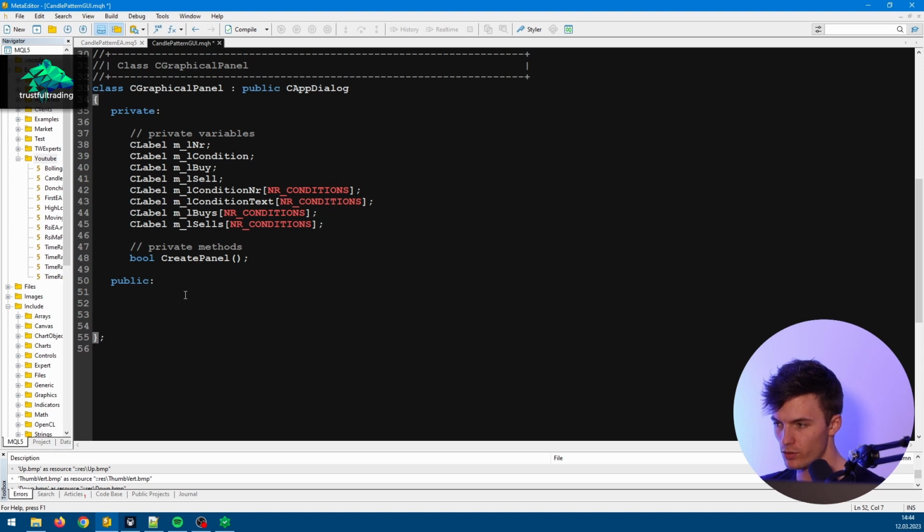So here the first one is, maybe we write a comment here, public methods. And the first one here is of type void, so no return type. This is the constructor, so it has to be the same name as our class, CGraphicalPanel, and we don't have any input parameters for this function here.